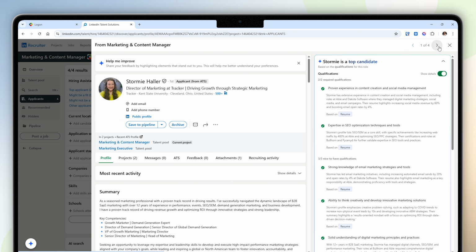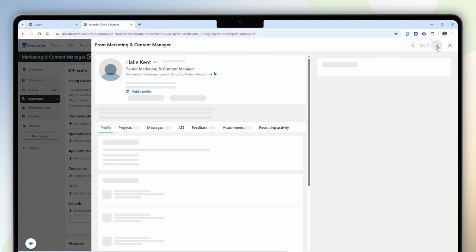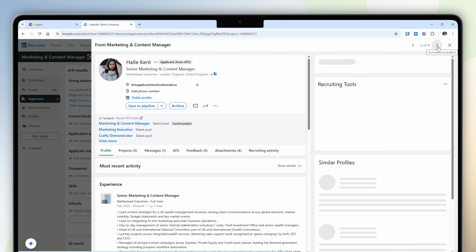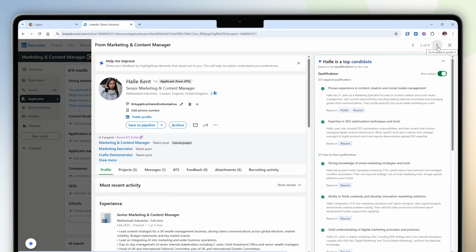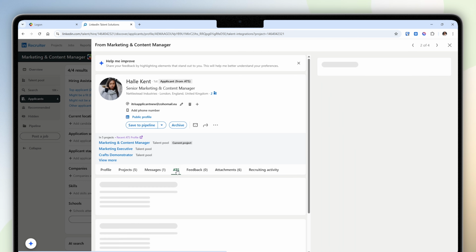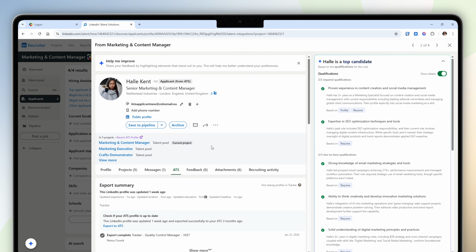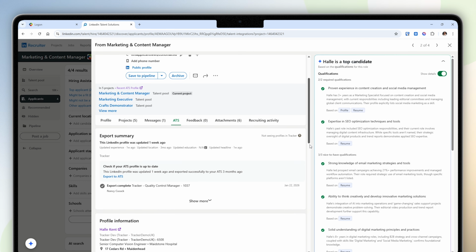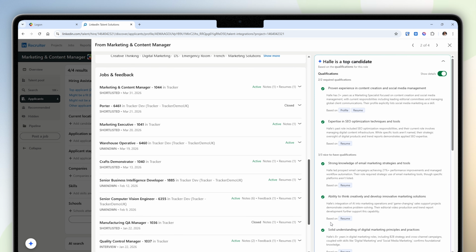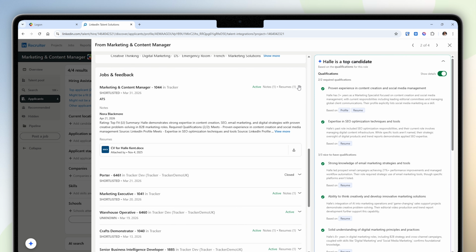At the top is an option to toggle between the results. In this panel, we see the LinkedIn profile, the ranking, and the evaluation summary in more detail. The summary displays whether the evaluation has used the profile, the resume, or both. We have the ATS tab, where we can see the primary resume for the candidate's tracker record. And we have the notes and feedback as we saw earlier.